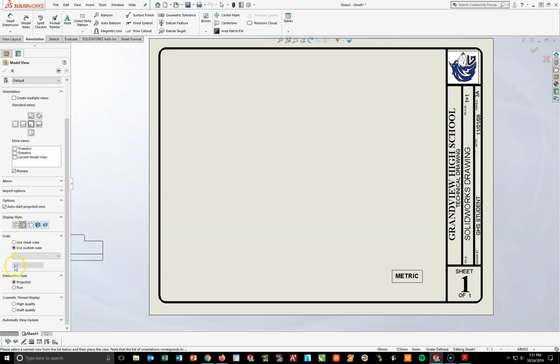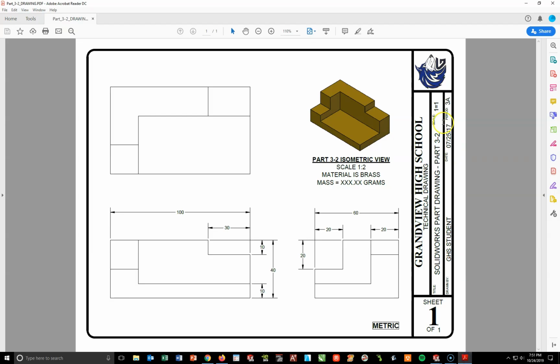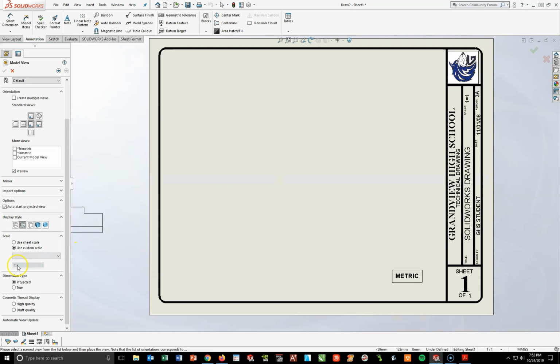Last but not least, step number 4 is get the scale. So looking at our drawing that I produced for you, the scale today should be at 1:1. So going back to SOLIDWorks, it looks like right now the scale is set at 1:2. Excuse me. So I am now going to go use custom scale, drop that arrow down, and go 1:1.